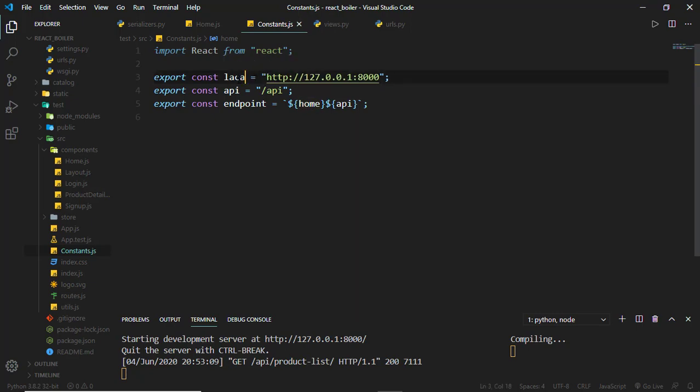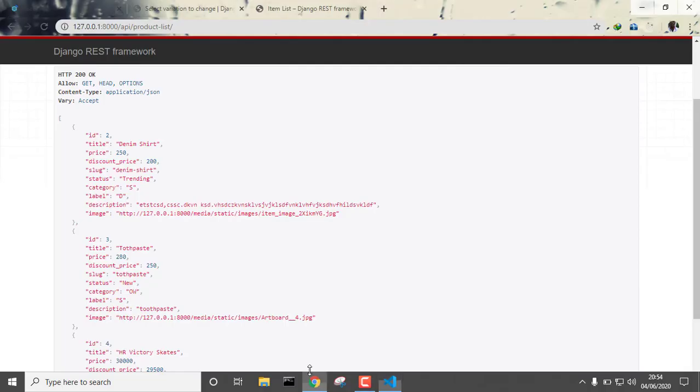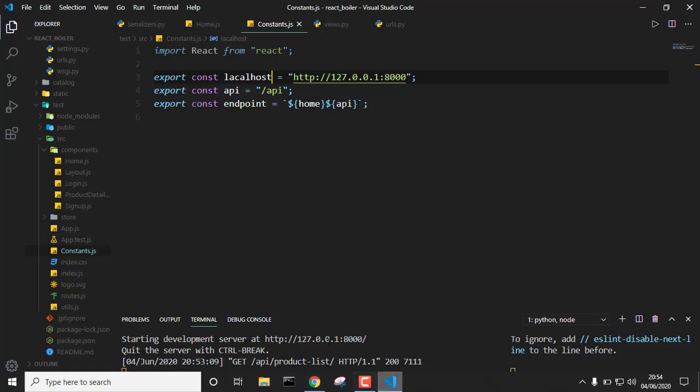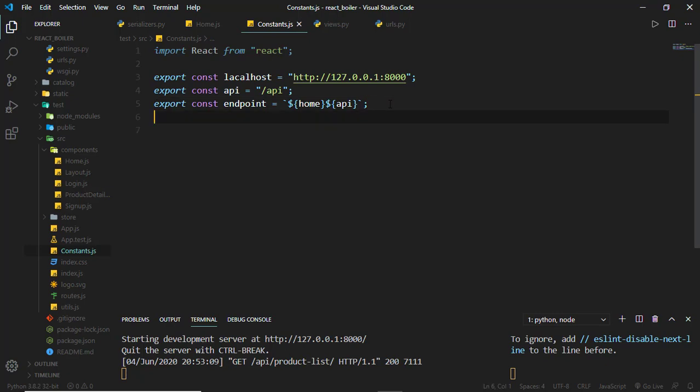That is localhost, and that is just our localhost. And we have our API, which is /API. And if we go back, we saw that this is our localhost /API /product list. So for our product list URL, we can export a constant.